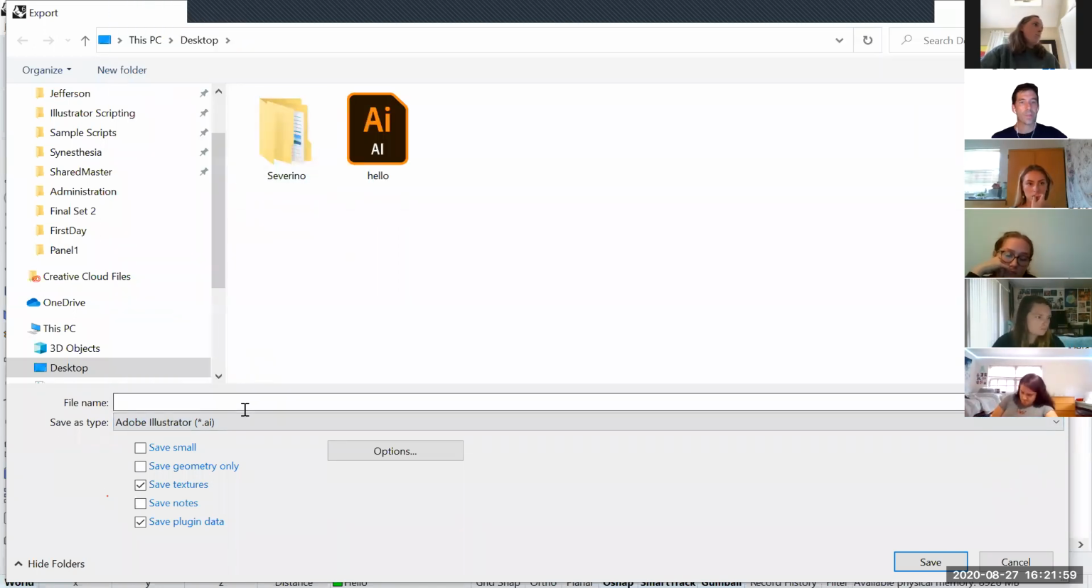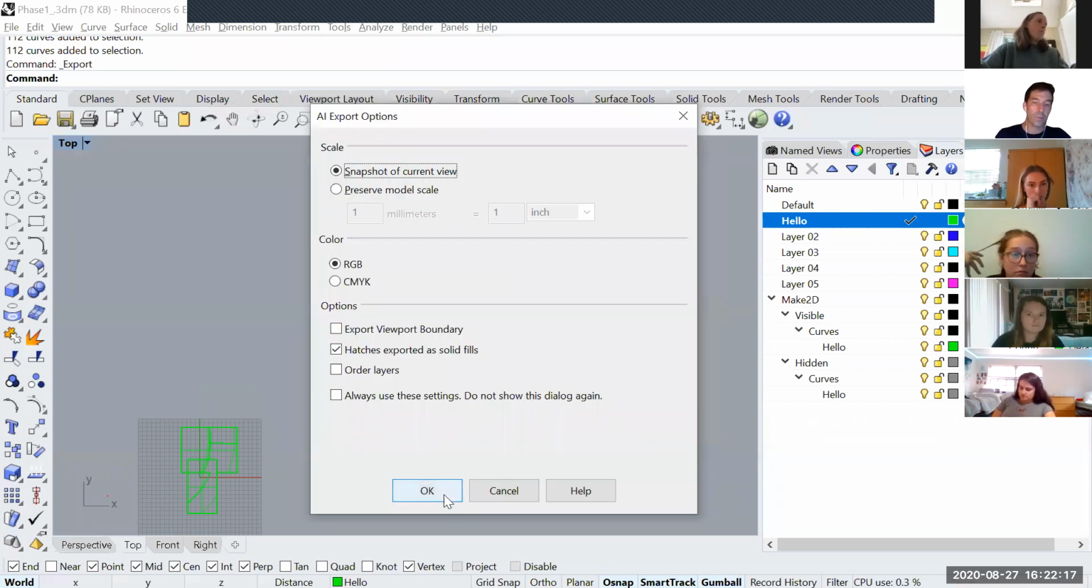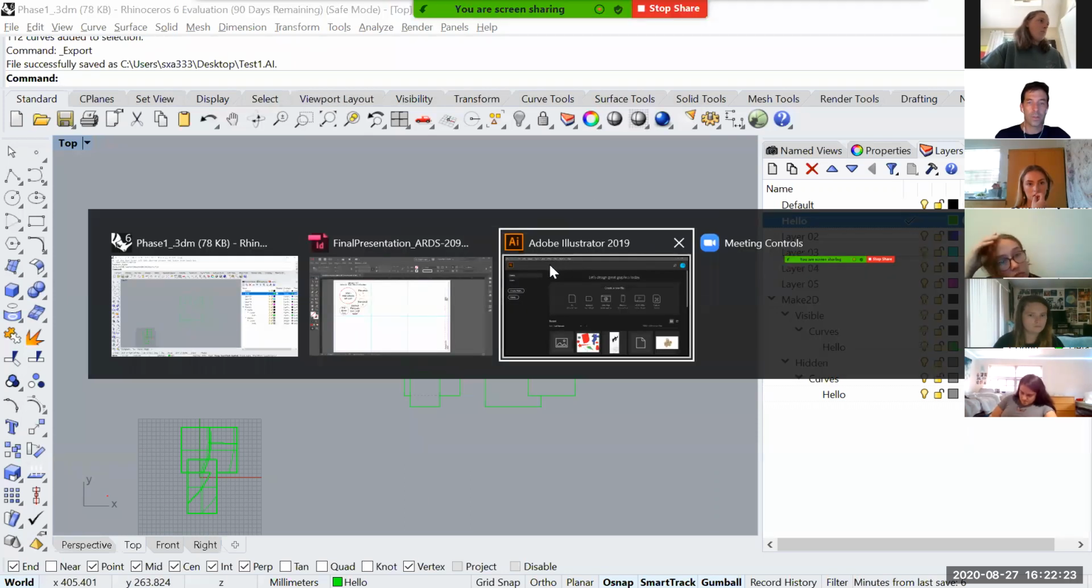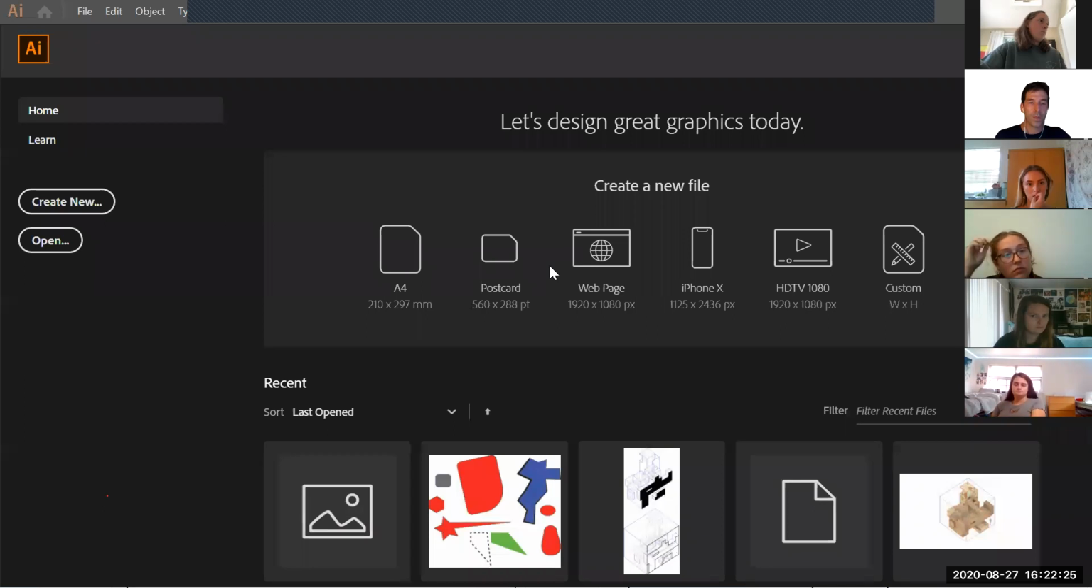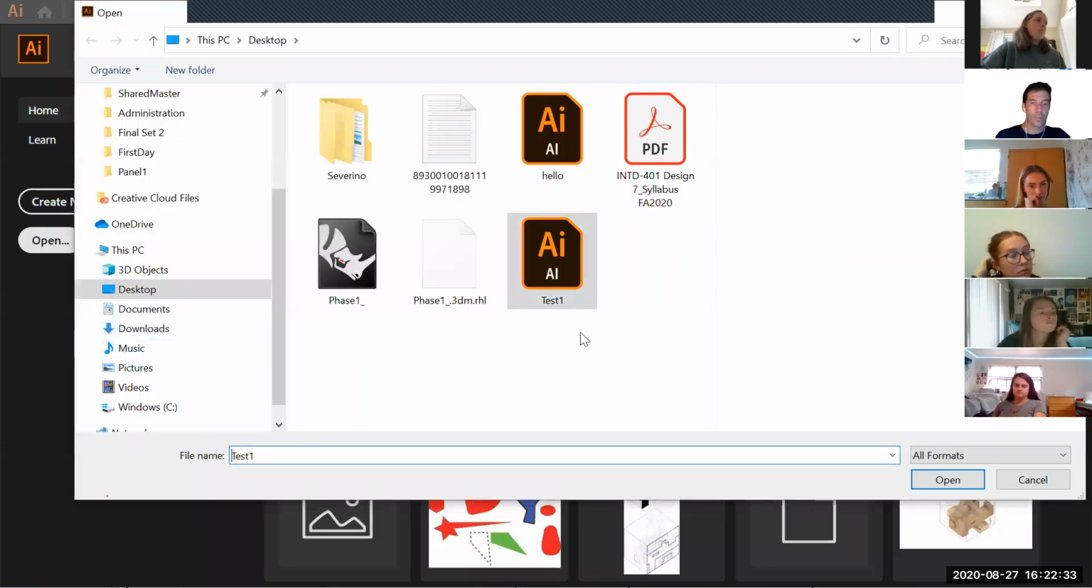Illustrator. I'm going to call it test 1, and I'm placing it on the desktop. You might want to have a folder or something with all of your work for the first phase and the semester. I'm going to press enter, which is save. The default is okay. And I'm going to jump now to Illustrator. In Illustrator, I'm going to say open. Directly, I will be able to see the exported element, test 1.